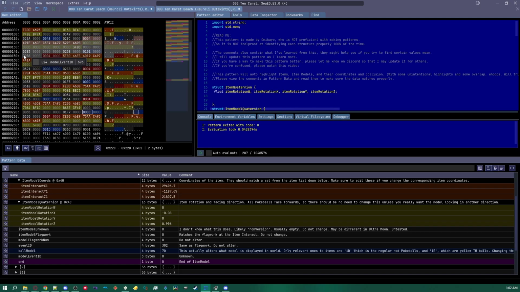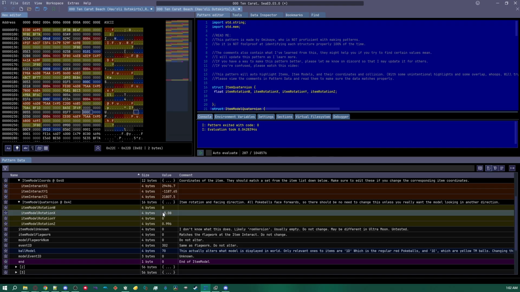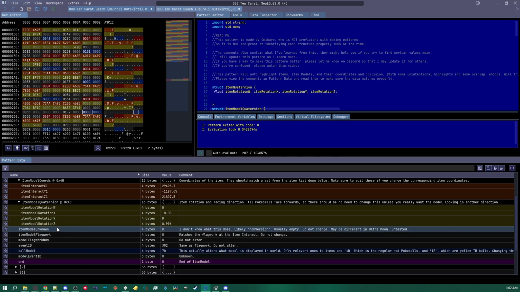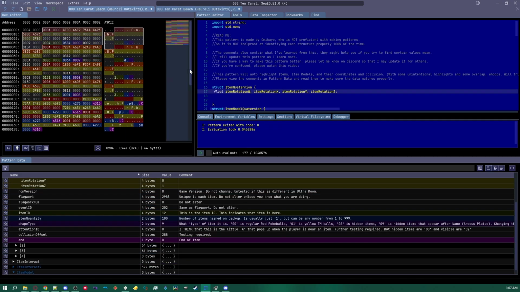The other important one that I even have grayed out here, and I probably shouldn't, is Model Event ID. Model Event ID... Oh no, sorry, I was looking at a different one. Where is Item Model Flag? Was that up here? It is. Okay, never mind. I was a bit confused because on this map, which is 10 Carat Beach, there's only 1 visible item at the beginning of the game. This 009 item, like I said, is an item that appears later after you beat Nanu, and these 2 items that are 8 are hidden items. So there's only 1 item here that has a model, and that's this one.